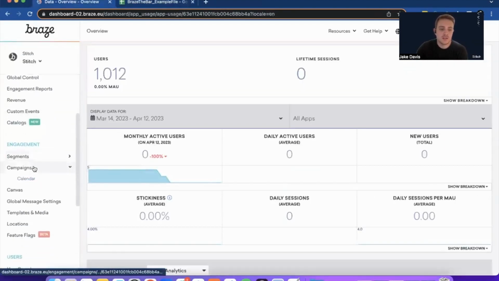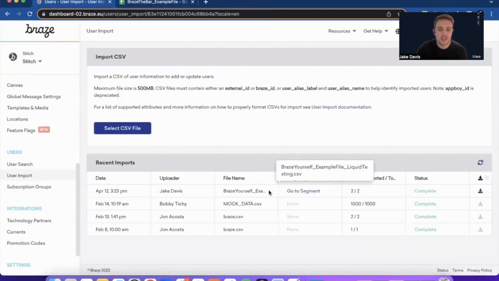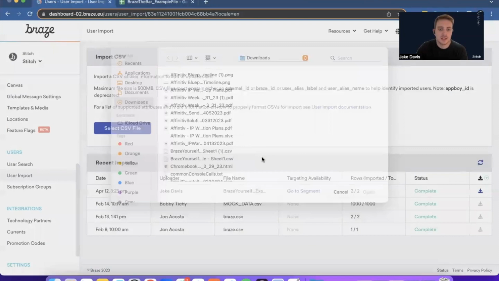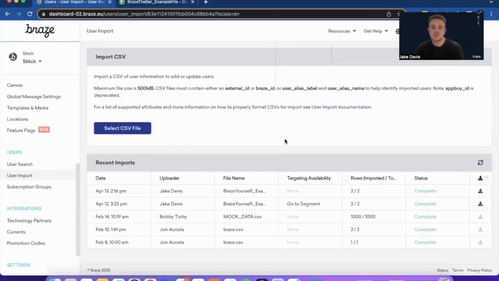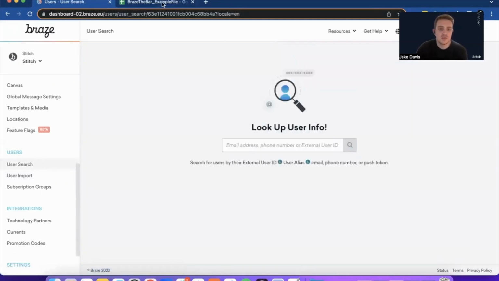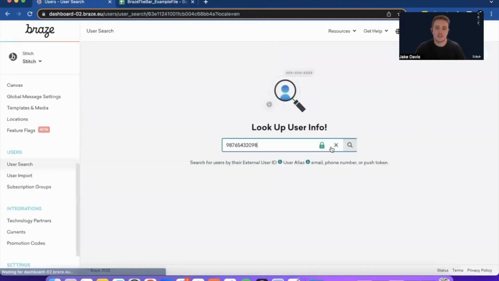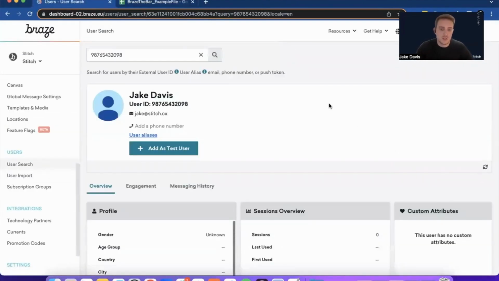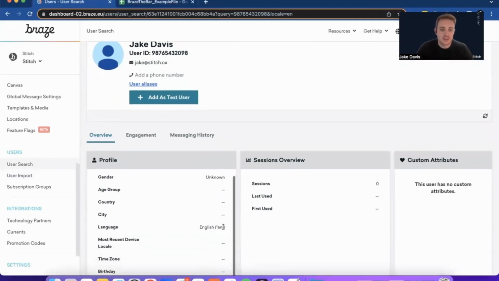Flipping on over to Braze. In the user import, you can see that I've actually already uploaded this, but let me go ahead and do that again. You can see here are the two records that we are importing, and I'm just going to import these as a CSV. All right, and once those are done, I'm actually going to go and look up these individuals just so you can see what it looks like in the account. So the first one here, let me copy that external ID. We have my record. And you can see here the language that is set is English.